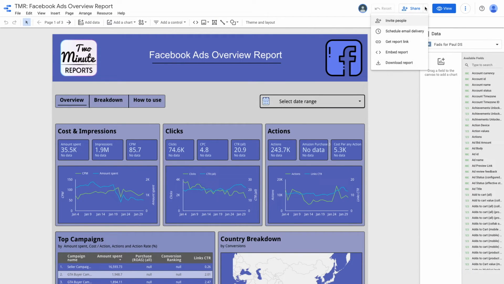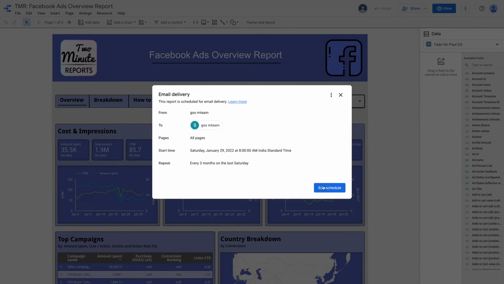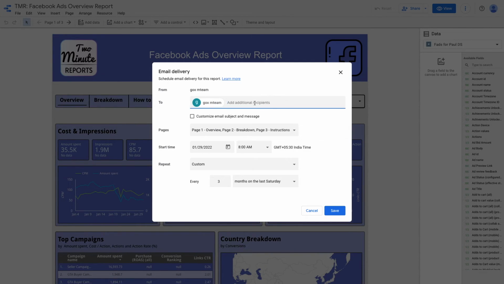You can create a schedule which will automatically email your report to users at regular intervals, saving you from hours of manual work.